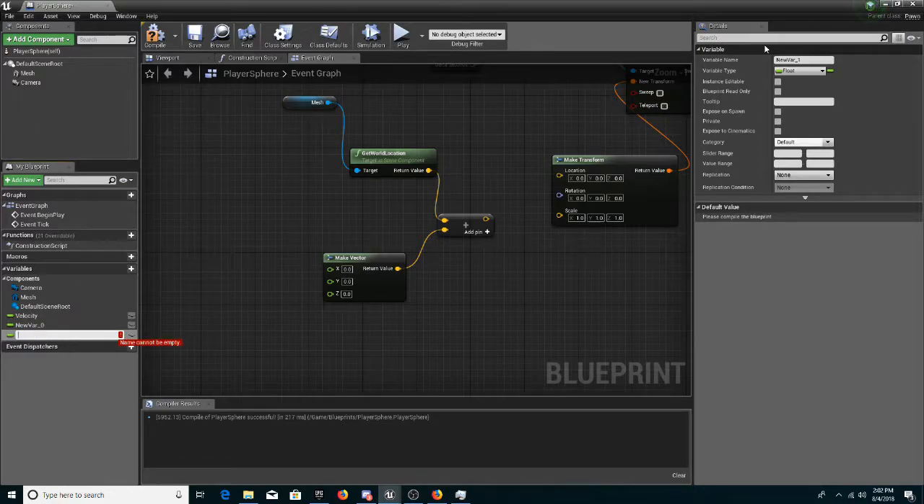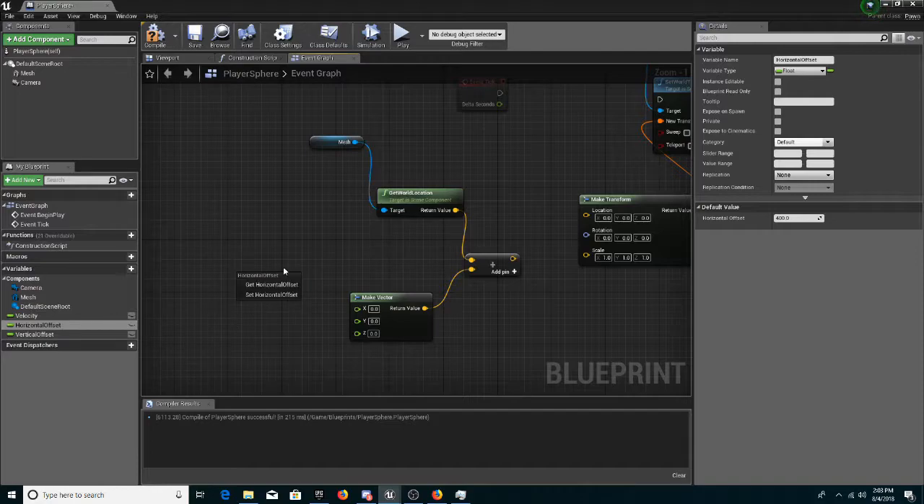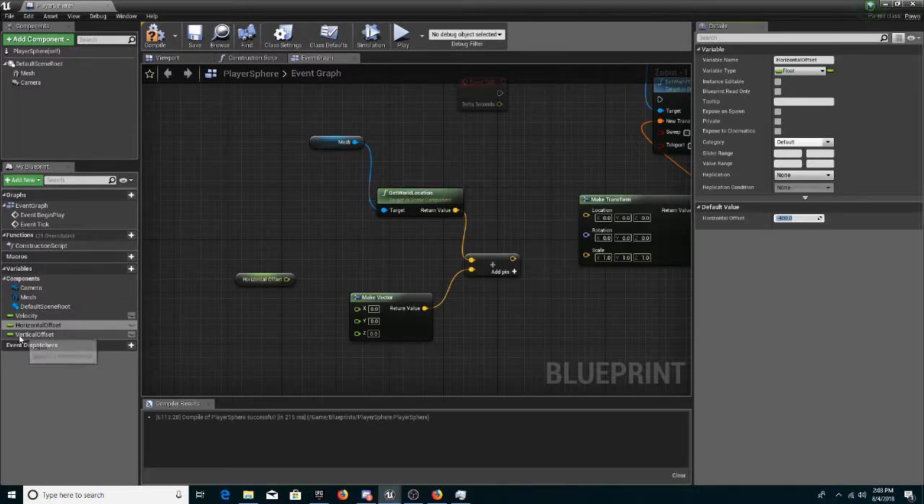So this one we'll call vertical offset, and this one we're gonna call horizontal offset. So we're gonna compile this and set horizontal offset to like 400 and vertical offset to 200. Drag this out. Oh, actually horizontal offset should be minus 400, sorry. So just drag that out and set the horizontal offset to x and the vertical offset to z.